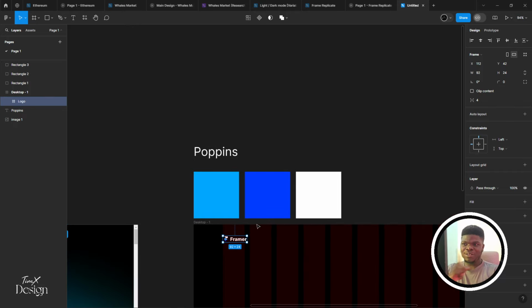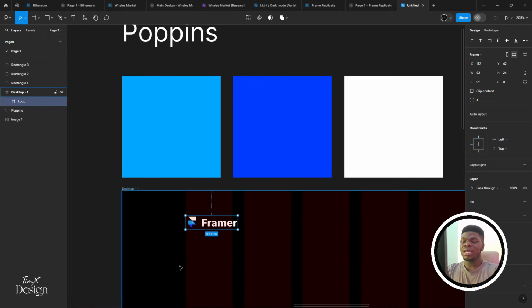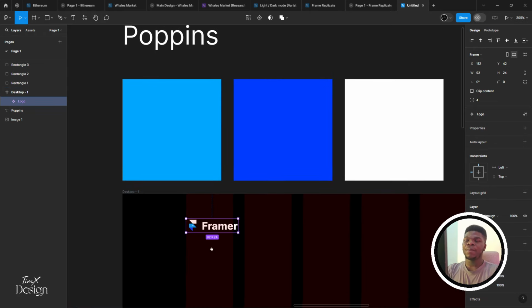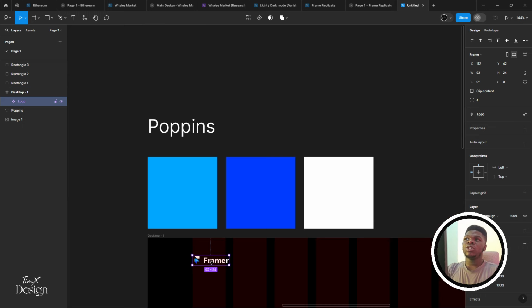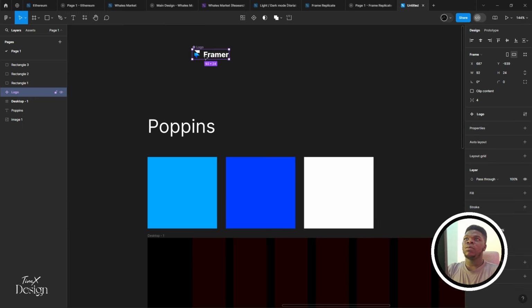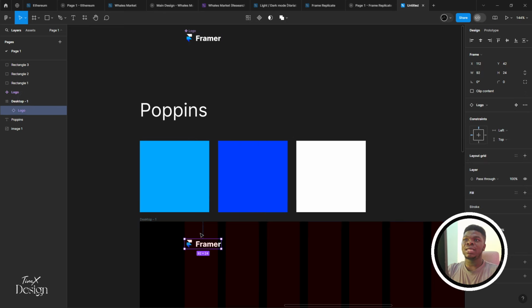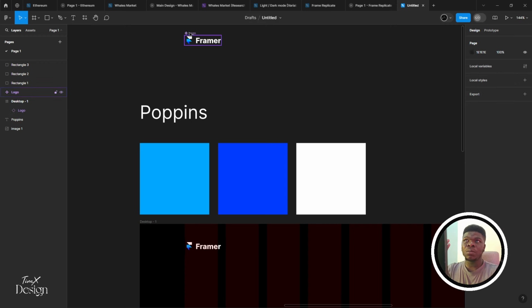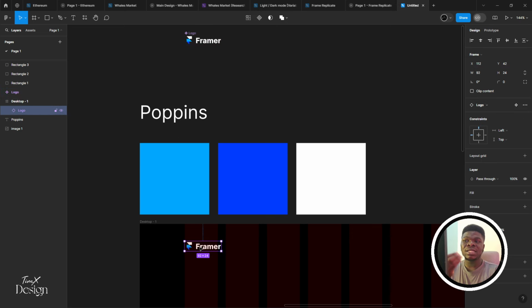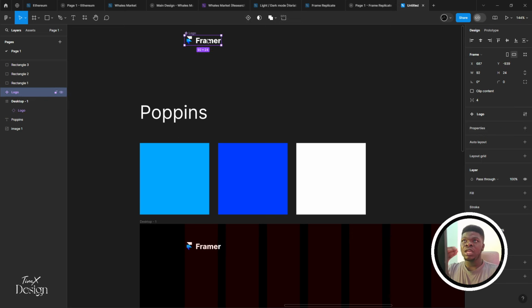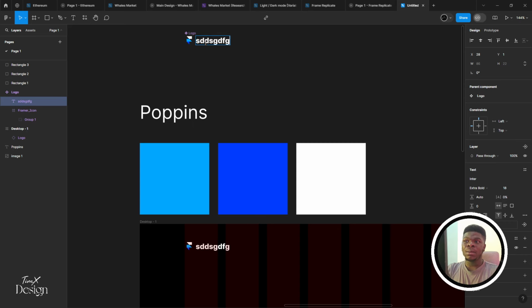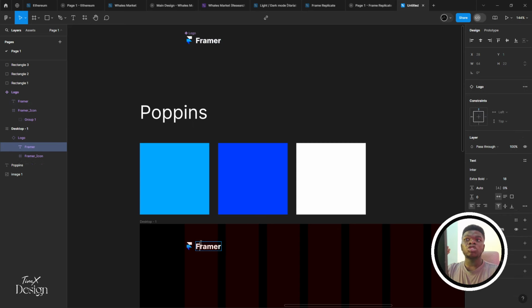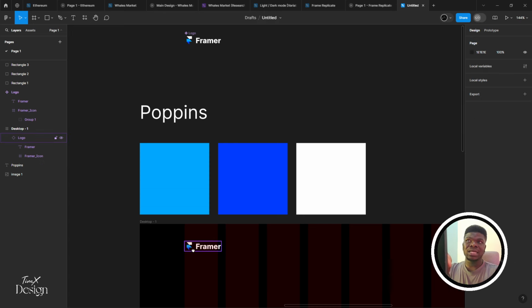All right, guys, so just take note. We're not supposed to put this here. We're supposed to put a variant of the logo here. So I'm just going to copy this, move out the master component, and then paste a variation, called an instance, because this is the master component and this is the instance. The reason this is called an instance is because if you change anything from the master component, this is going to change.